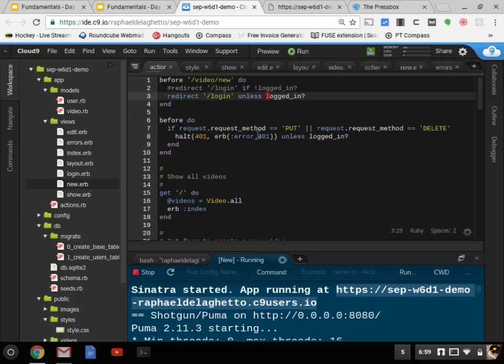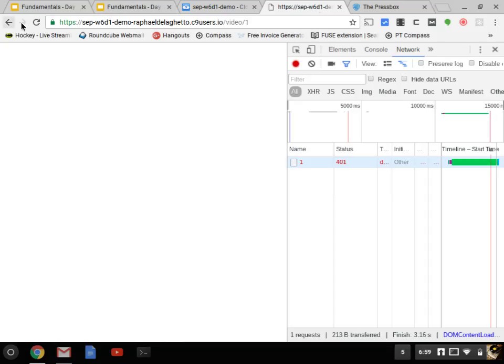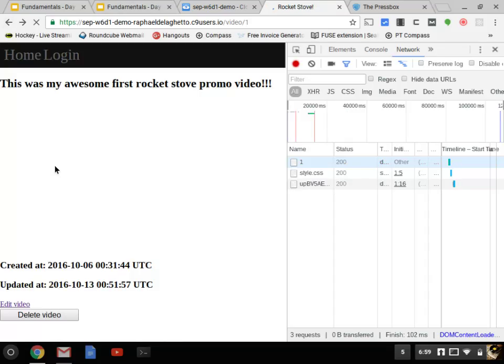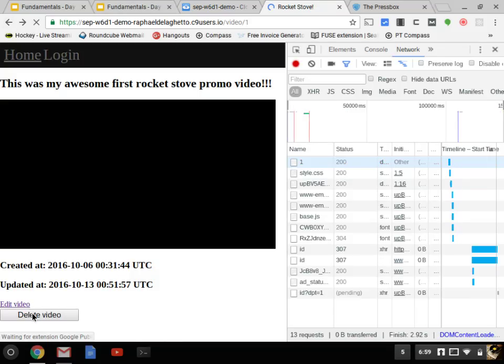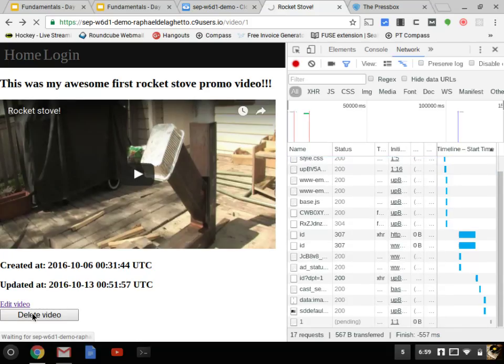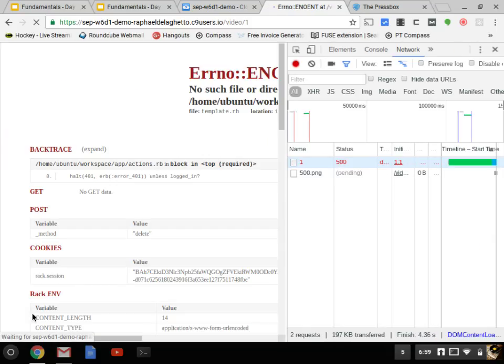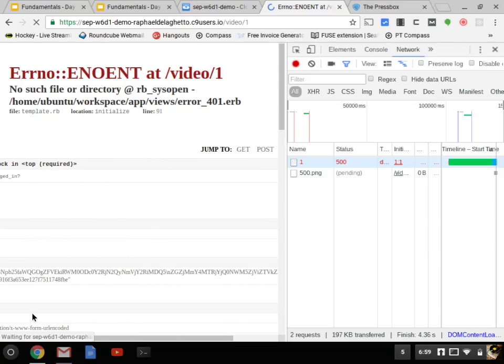So at this point, I still don't have an error 401. I think I should probably get some sort of crash here. Let's take a look. Either a crash, oh yeah, it says no such file. It tried to render the ERB 401 view, but it doesn't exist yet. So let's create it.